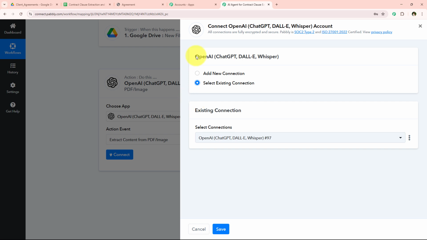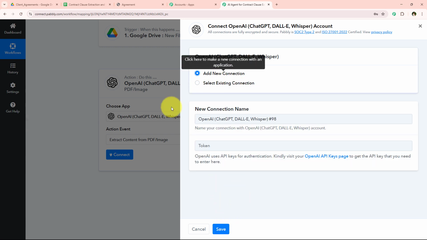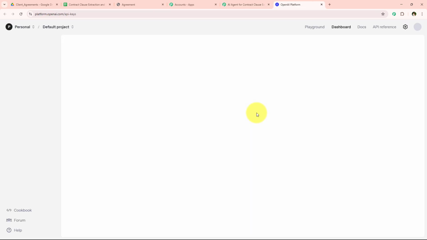So if you have already connected your OpenAI account with the Pabbly Connect workflow, you can simply click on select existing connection and then save. But if you haven't, you have to follow me, click on add a new connection, and now it is asking me for the token. To get this token, we are going to follow the help text, and it says kindly visit your OpenAI API key page to get the API key which you need to enter here. So I'm going to go to my OpenAI API key page to get the API key.